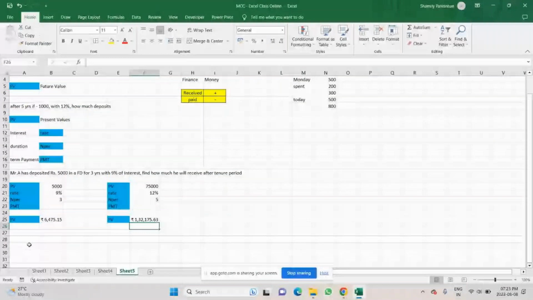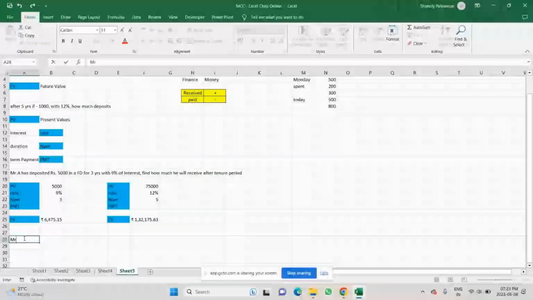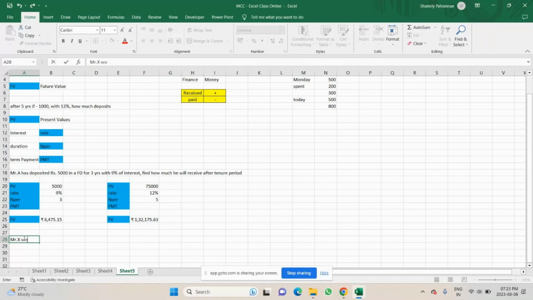So now Mr. X would like to know how much you need to deposit if in return he needs 5 lakhs after 7 years with 13.5% of interest.